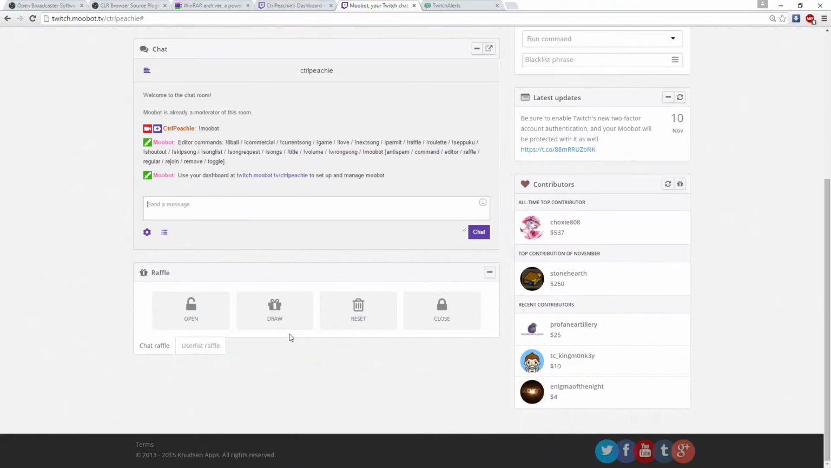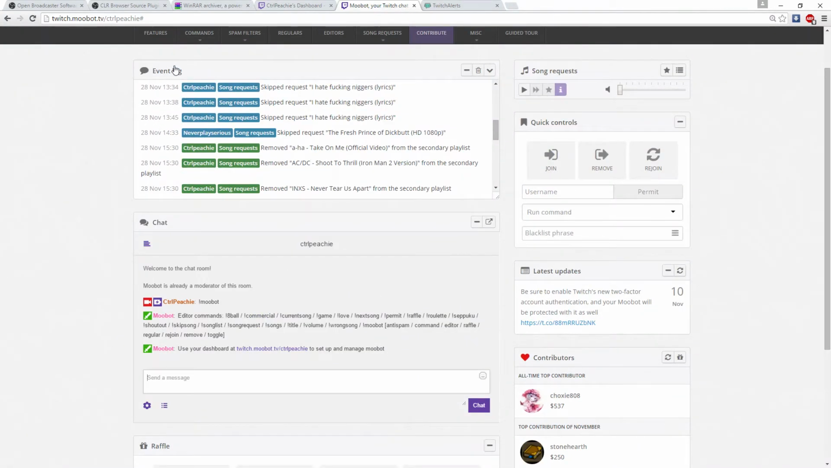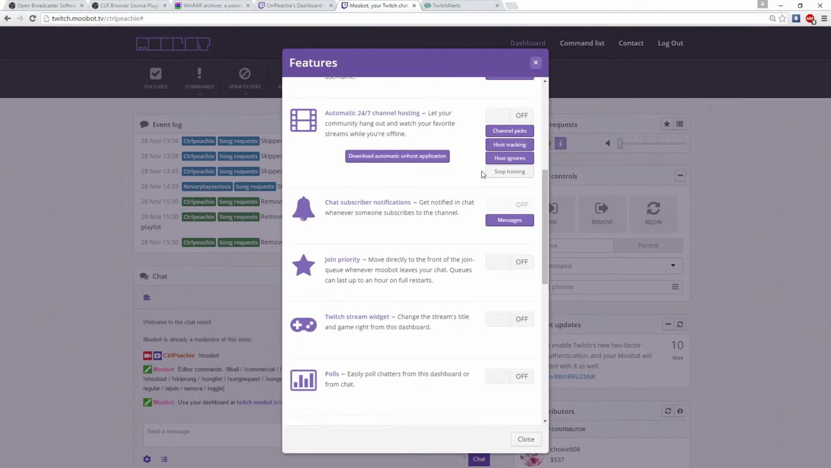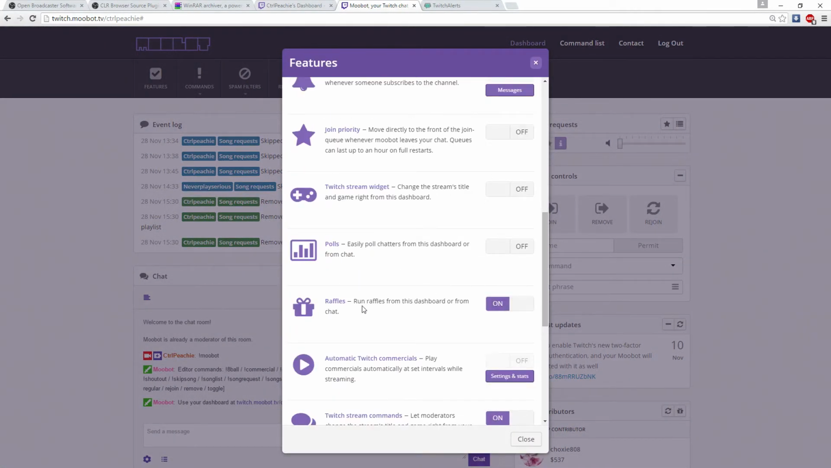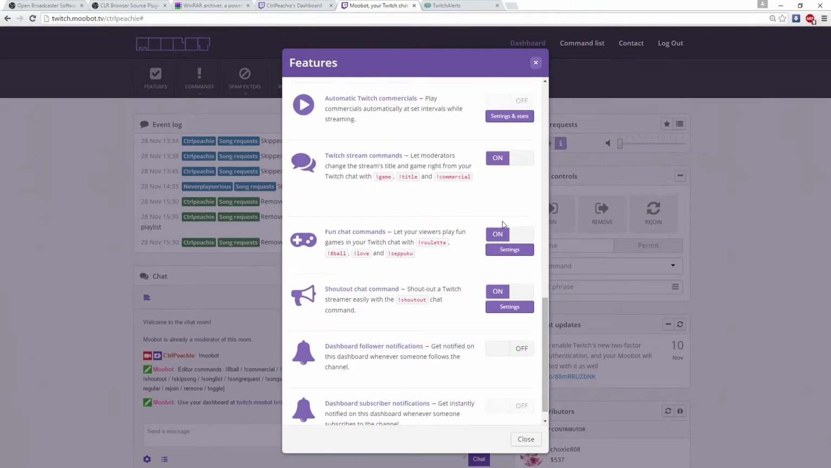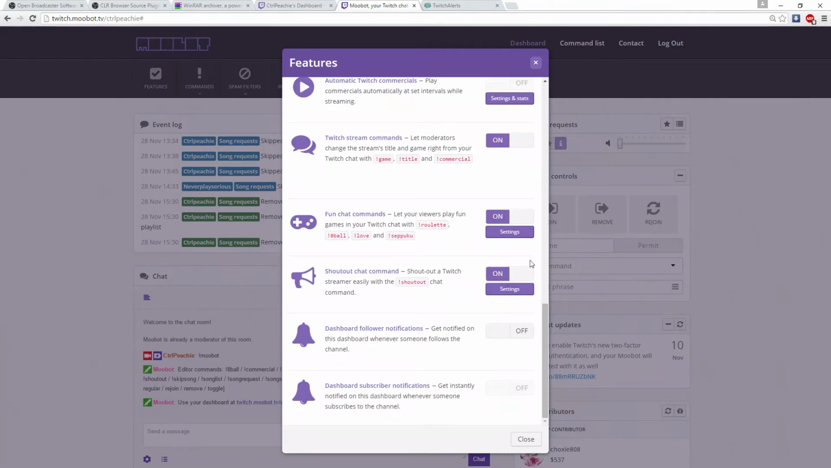When you've done that, you can go down here and you can see that you have raffles and everything if you want to do that for giveaways. But remember, you always have to enable things in features. I just have raffles enabled right here. Take care though that some of these things actually cost money for a monthly sub. I know some of these things do.